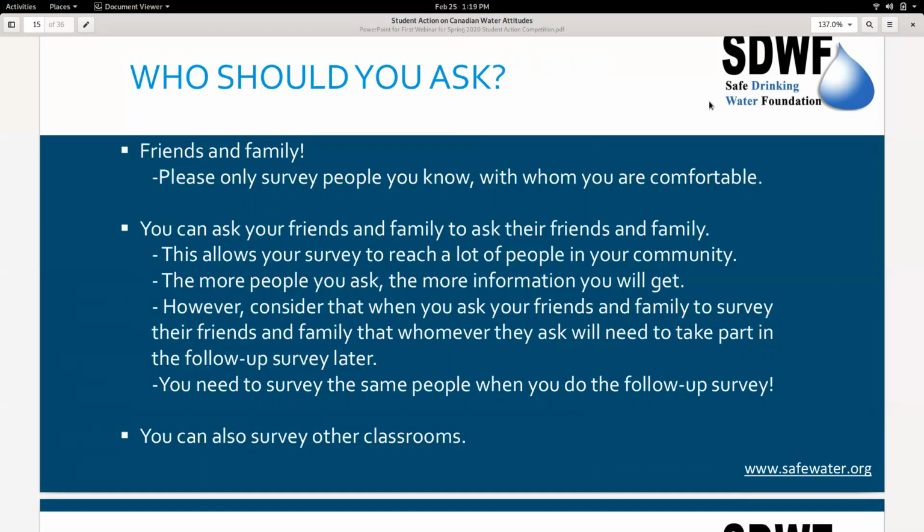This allows your survey to reach a lot of people in your community, and the more people you ask, the more information you will get. However, consider that whoever you ask when you ask your friends and family to survey their friends and family will need to take part in the follow-up survey later, and they'll need to be educated. For anyone's data to count, they have to have done a preliminary survey, be educated, and take a follow-up survey. You need to survey the same people when you do the follow-up survey. You can also survey other classrooms.